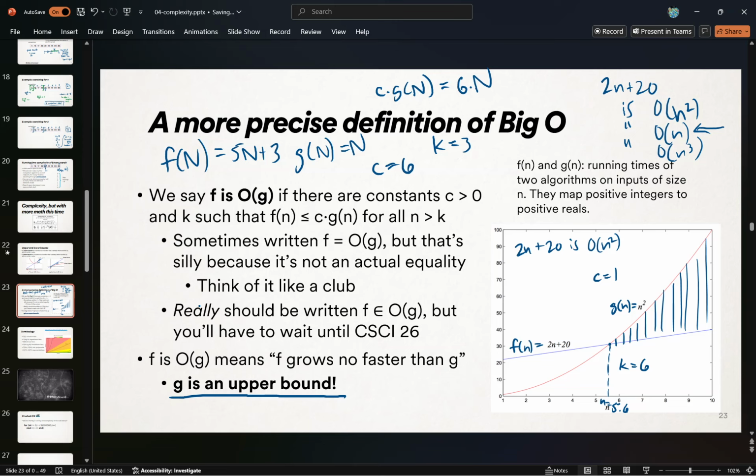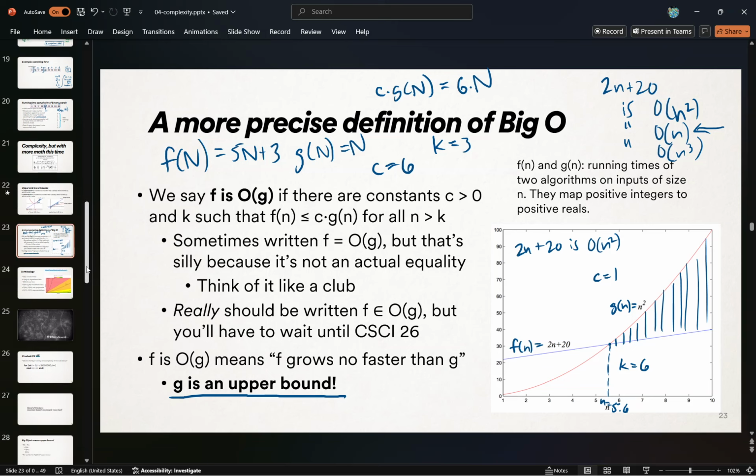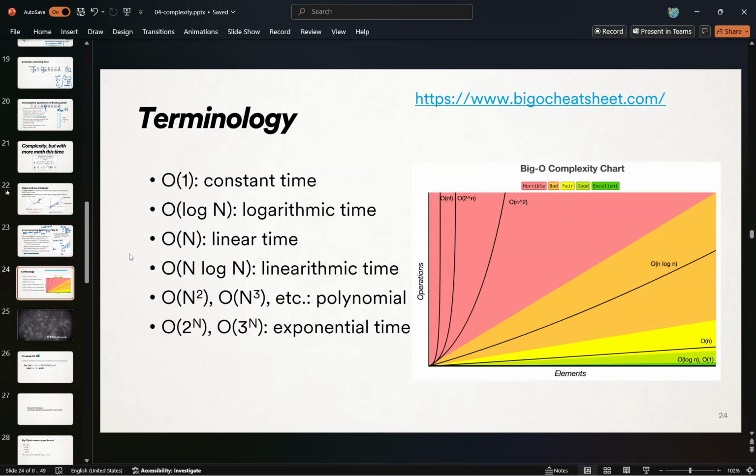I'm not going to test you on this, but this is where the big O definition came from. This is what mathematicians are using it for. It's like one function is bounded above by another function after squishing it or stretching it appropriately. So yeah, that's how that works. We want the best upper bound though, all right?